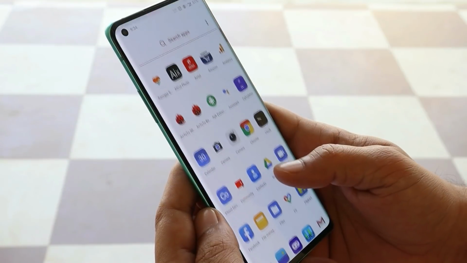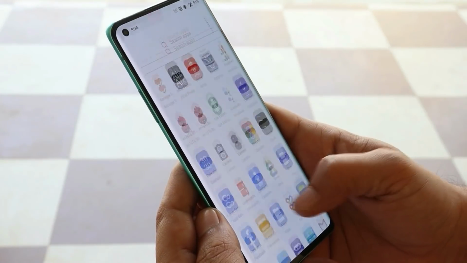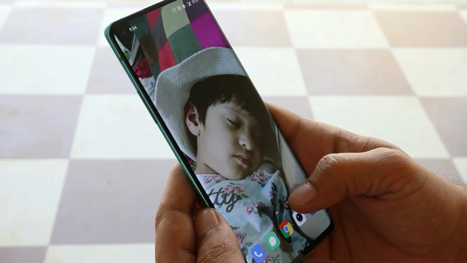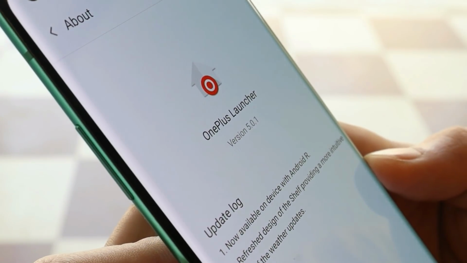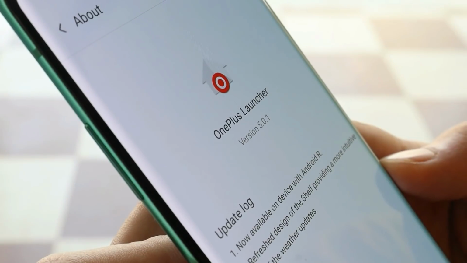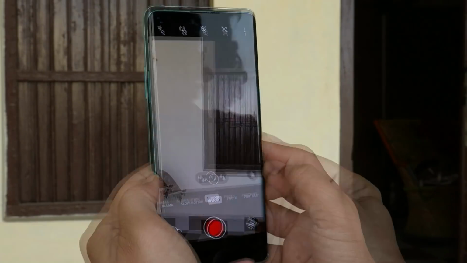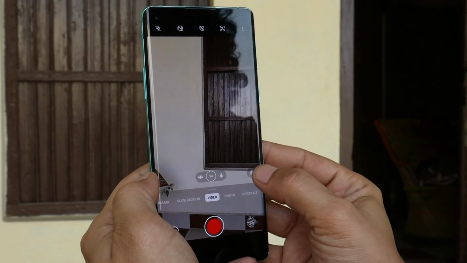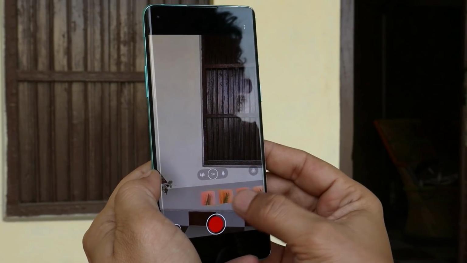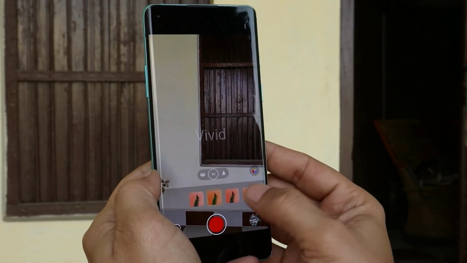I have been using this update for almost 12 hours and I haven't noticed any major bugs yet. We get the same launcher version which was available on the stable update, which is 5.0.1. With Open Beta 3 there are a few changes done to the camera UI also. Now the filters option has been moved towards the bottom side, by which you can access all the filters on your OnePlus 8 series.